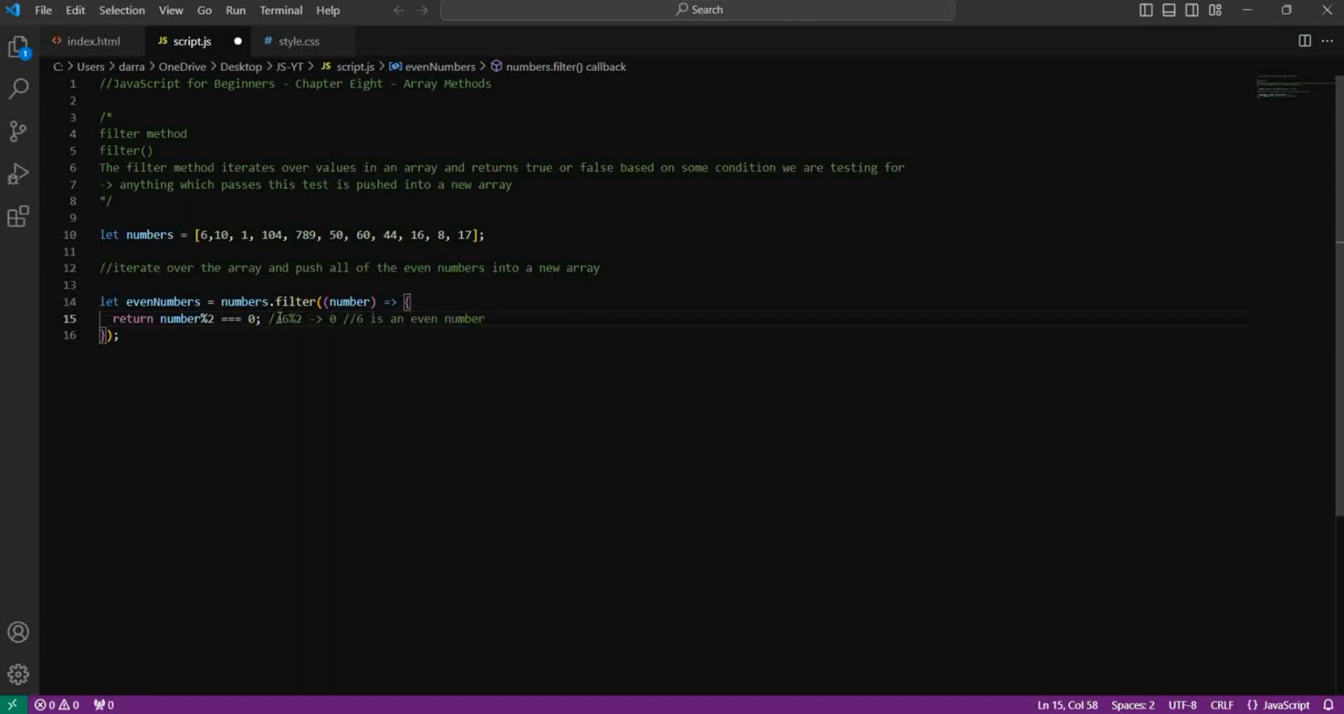10 will be the same. 10 mod 2, 10 divides in basically 5 times, so there's nothing left over, so we also know that 10 is an even number. 1, however, won't divide in evenly. It doesn't even divide in. There's 1 left over, so therefore 1 is an odd number, okay?